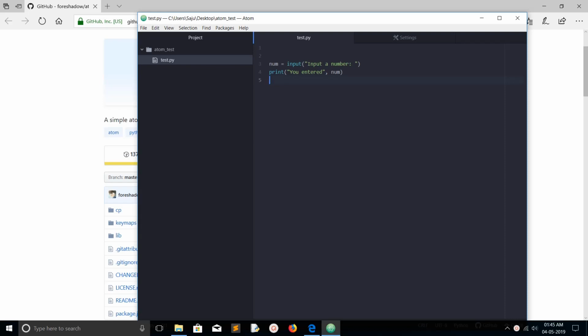Hey friends, so this video shows how to execute a Python script with input in Atom editor. So here you can see I have written one simple program. Just input one number, then print it.